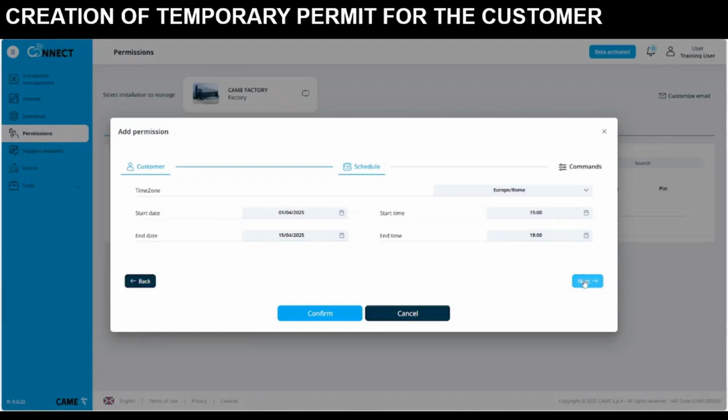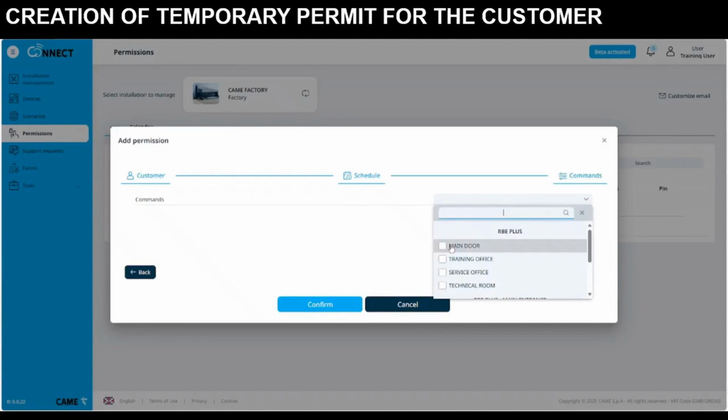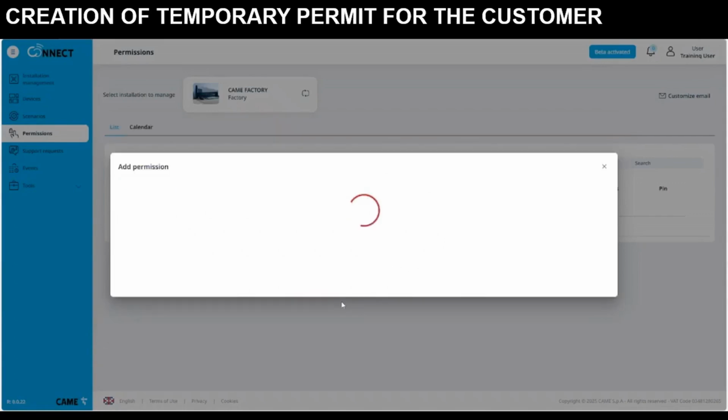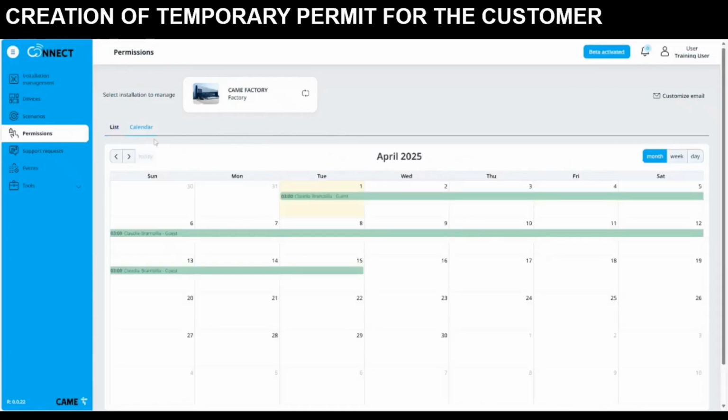By clicking Next, we reach the third configuration page for the permission, where we can associate the commands that the client will be allowed to execute. In this specific case, they will be able to open the training office door and the main door. On this page, we have the option to view a summary of the properties of that permission, which will also be directly visible in the calendar menu.